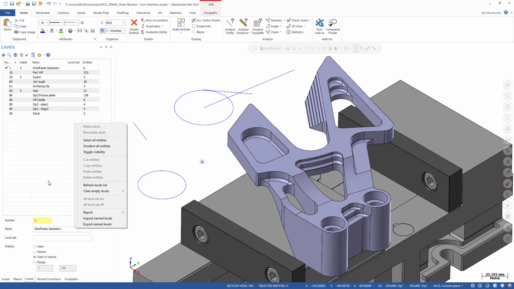You'll notice that as your parts get more and more complex, you'll be using the Levels Manager more and more to organize your geometry.